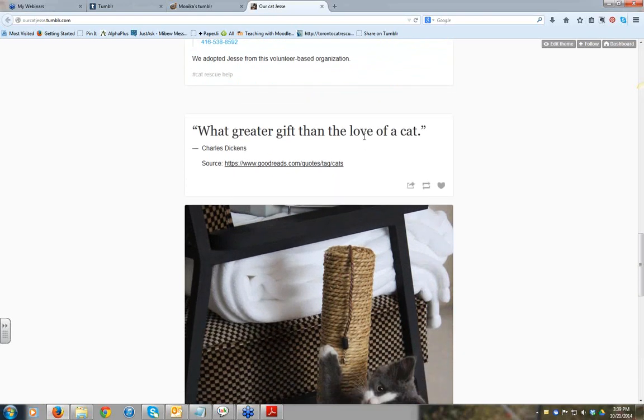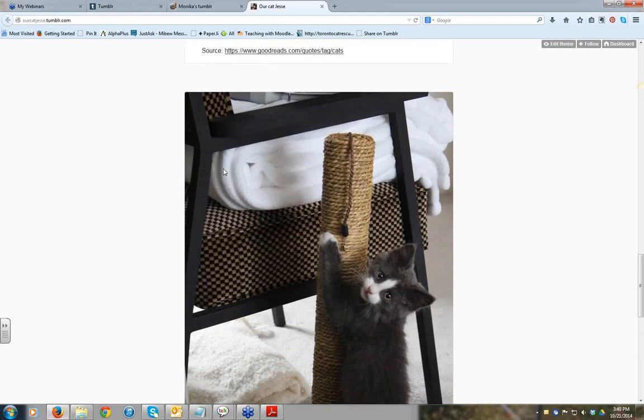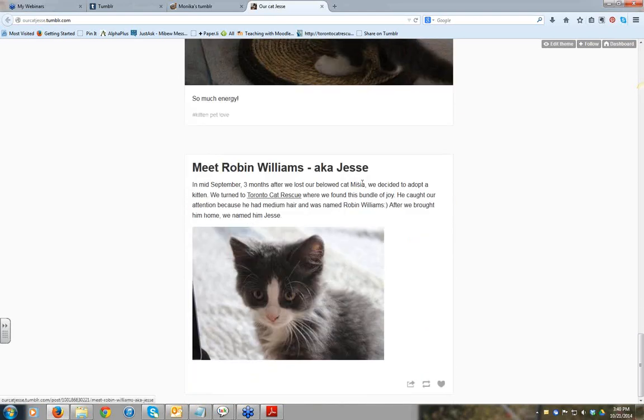This is a quote. What greater gift than the love of a cat? That is a quote option from the posting feature, and we'll do one post to show you how they work. Again, add additional information, and it gets posted. Another picture, and this was text with a picture included. So there are different formats of postings, but I wanted to show you that the blog could be a very simple way to provide updates on a specific topic.